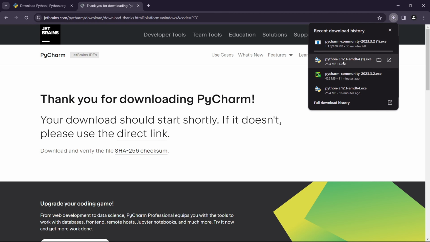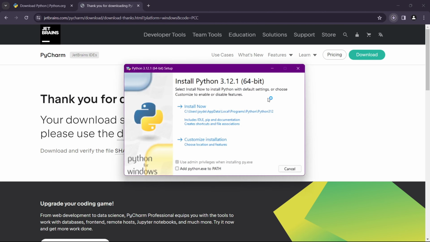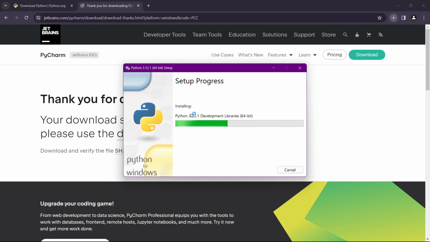Now we will be firstly installing Python. For that, just click on this. Now just wait for the installer to start. Now here you have to click on this install now. Now it will start installing. Now it will take some time to install. It depends completely upon your system configurations.